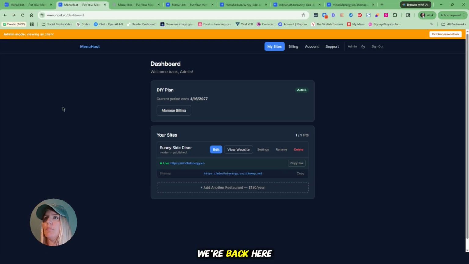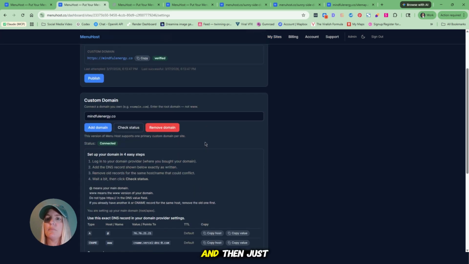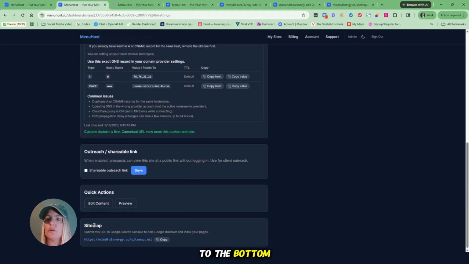All right, and now we're back here in our client dashboard, and I'm going to show you how we can find the sitemap. As you can see right here from your dashboard, you can see here's your site. You can edit, you can view it, you can hit settings, all of these different things, and then right here, you can see your sitemap right there, and then you would just copy this and paste this directly into Google Search Console. But another place, like if you were messing with your domain or anything, you would just click settings here, and then just scroll all the way to the bottom, and then you can see your sitemap right there.